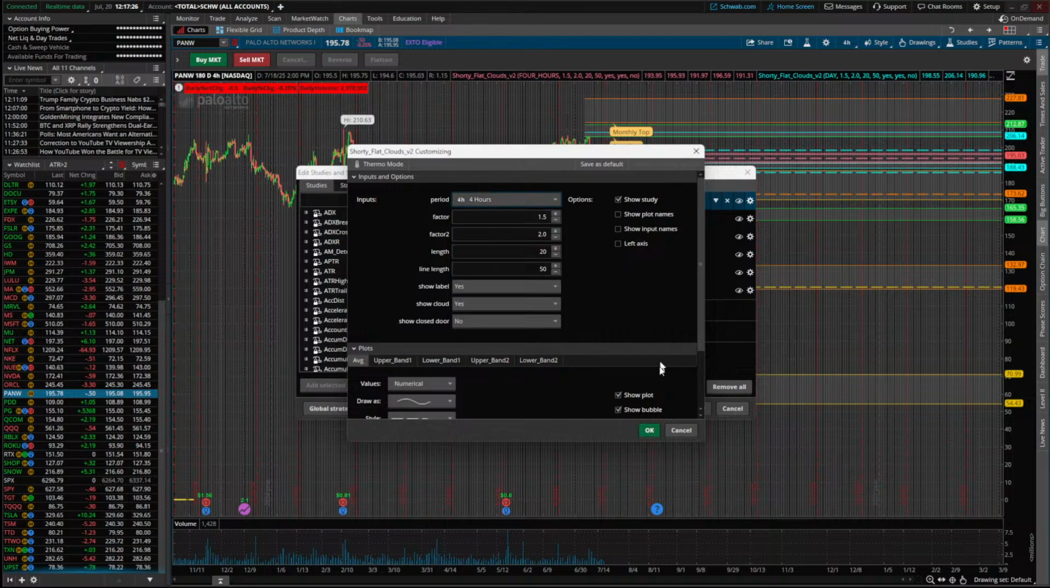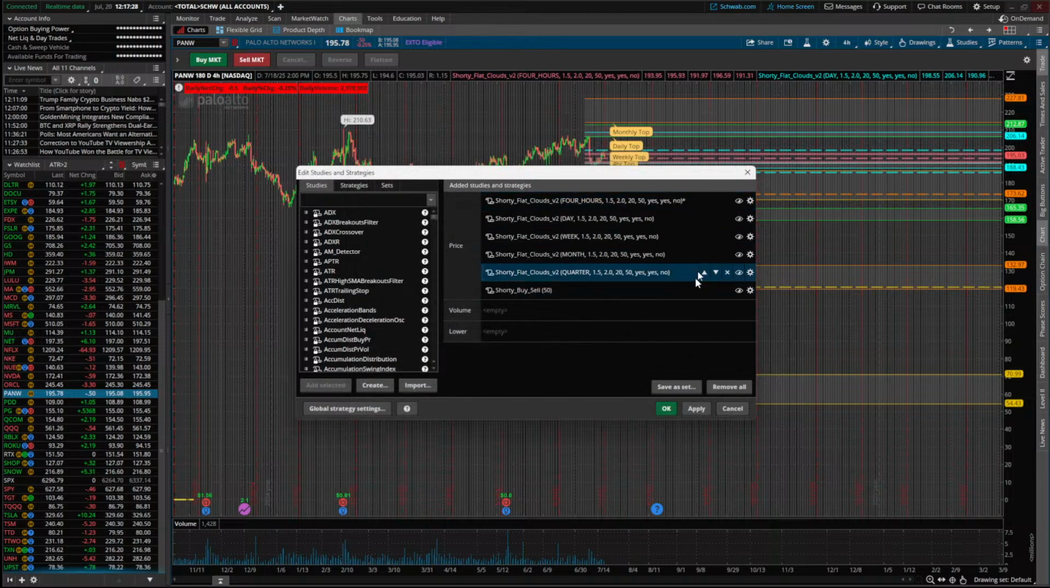But for me, the clouds that seem to be the most important are going to be the 4-hour, the daily, the weekly, the monthly, and the quarterly. You could always do lower time frames. You're just not going to have as good of results using lower time frames. So these are the ones that I'm interested in, right?